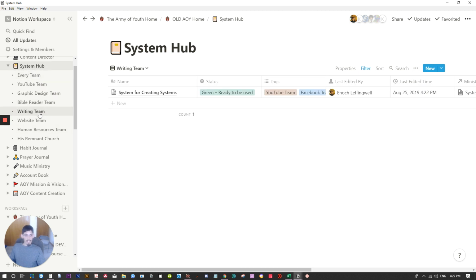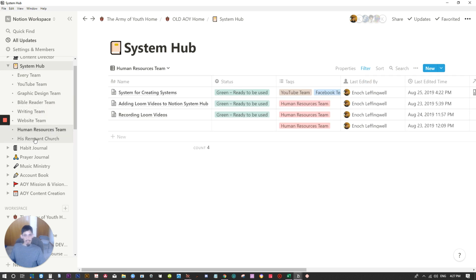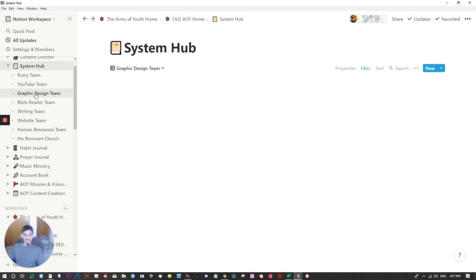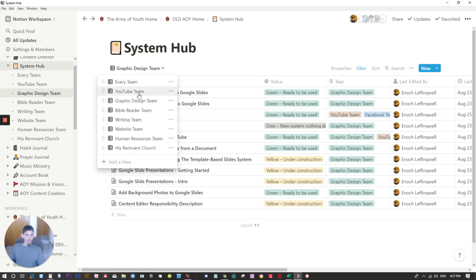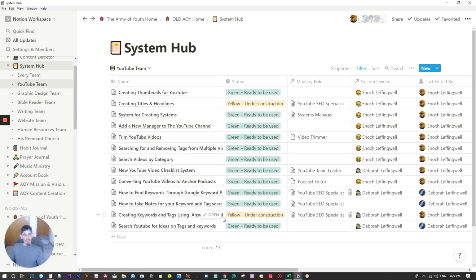You can go to the writing team, see whatever systems for the writing team. You go to Human Resources. Depending on the team that you are involved in will determine what view you want to access. So there you have it. If you are seeking to find out how to do a specific task, there you go.